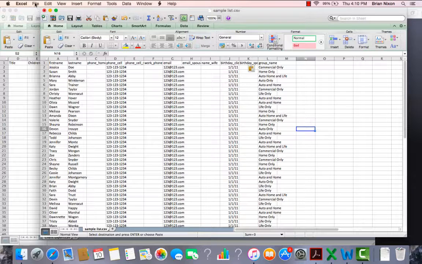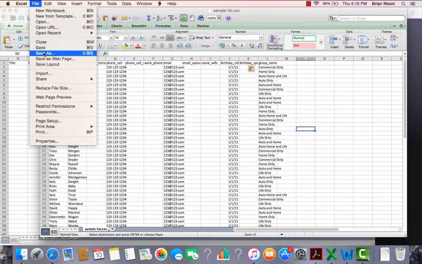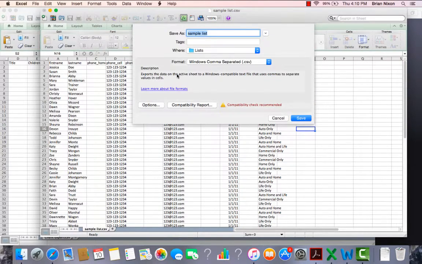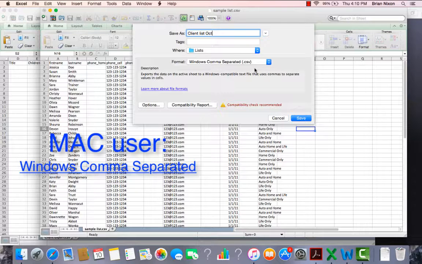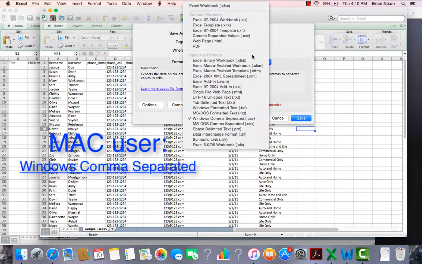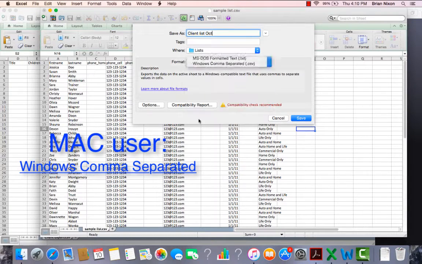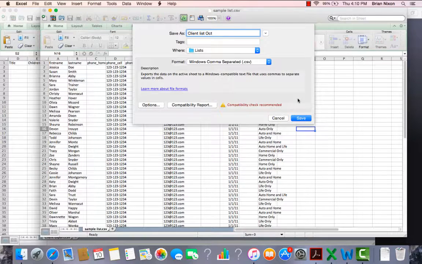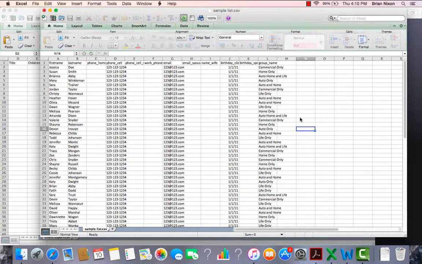Okay, we copied and pasted everyone into our TouchPoints sample list. At this point, you're going to just want to make sure that you save it. Go ahead and do a save as, and you may rename it Client List October. Okay. For all Mac users, you've got to make sure you save it in a Windows, separated file. PC does not matter, but it's got to be saved in a Windows, separated. Okay. All right, we'll go ahead and hit save.